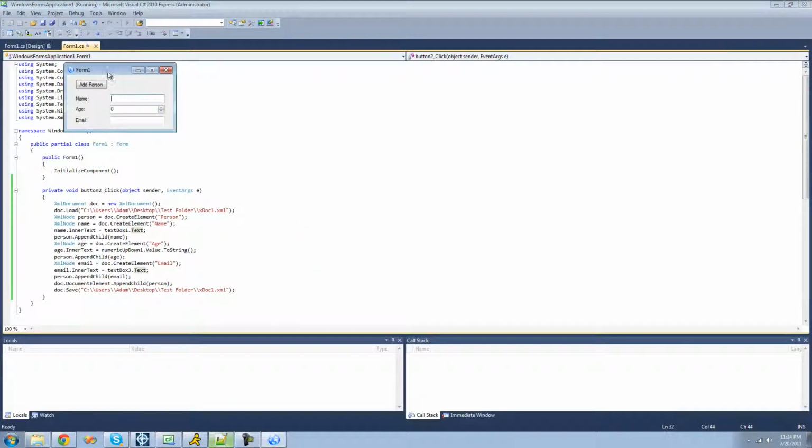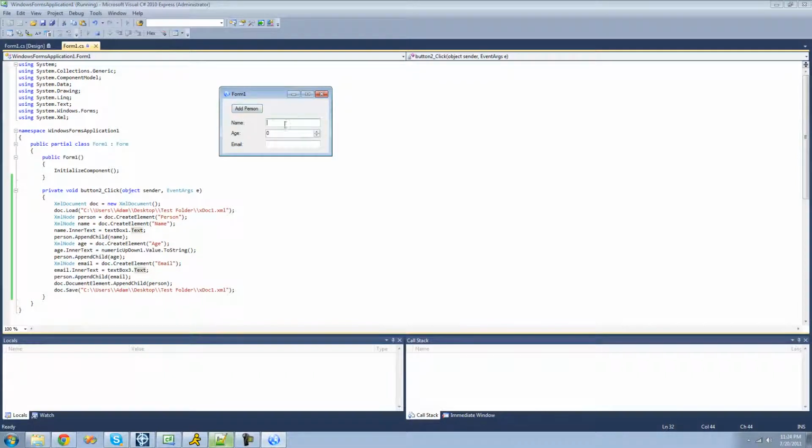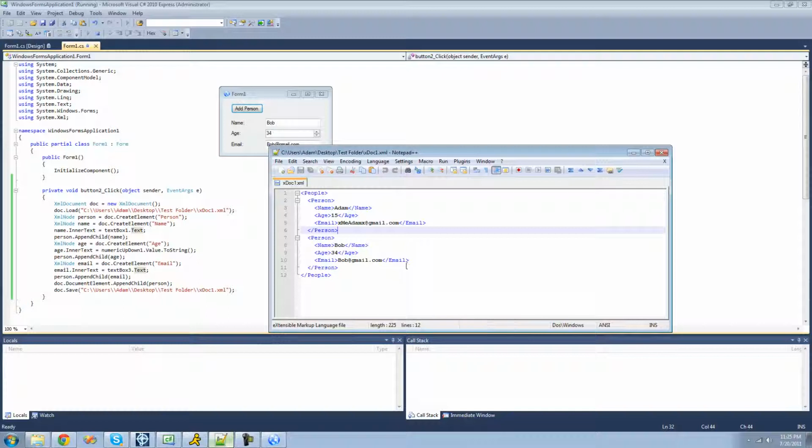It should add their name, their age, and their email. So we'll just type Bob right here, set his age to be like 34, and email, I guess bob@gmail.com. Add the person, go back to our XML document right here, and there we go. We have another person, their name is Bob, they're 34, and their email is bob@gmail.com.